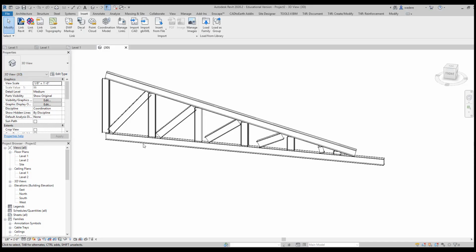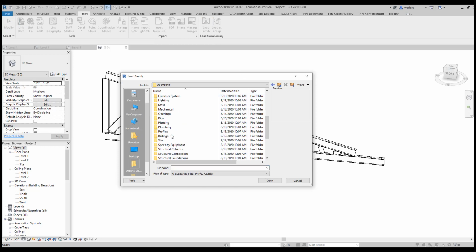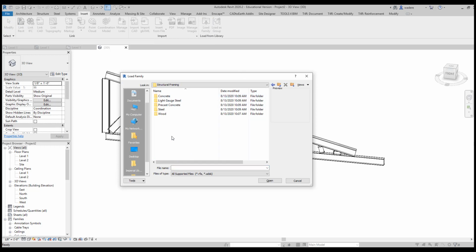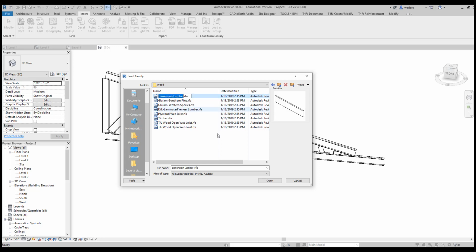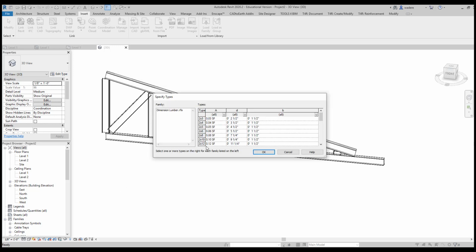So I'm ready to go in and change these members, and what I'm going to do is go to my Insert tab, and I'm going to go to Load Family. I want to go to Structural Framing, and I want to go to Wood, and you'll see I have some different types of wood in here. What I want to use is this one right here that says Dimension Lumber. This is going to be like my 2x4s, my 2x6s, etc. So if I pick on that and say open, it's going to give me those choices.